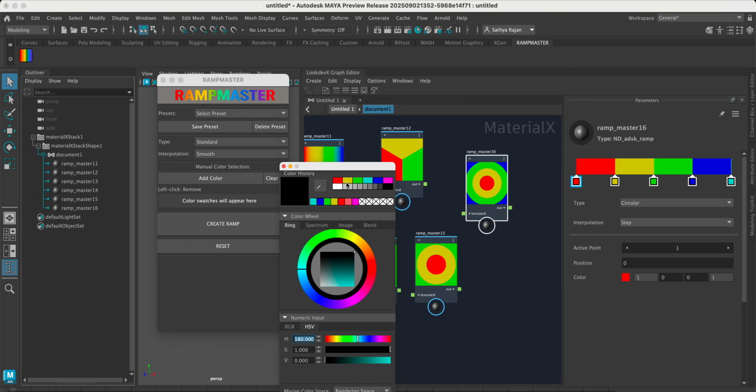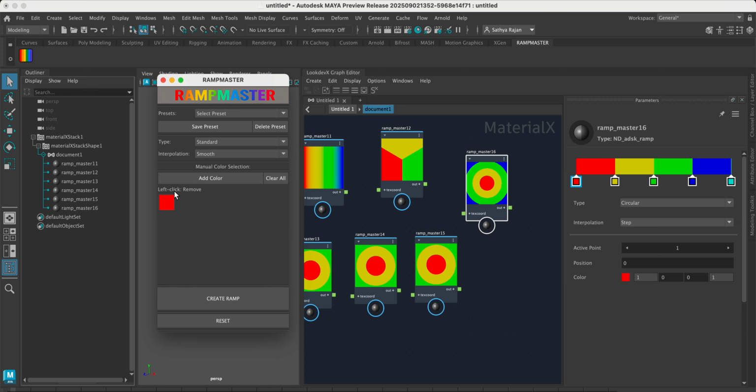You can also remove the color pods by left clicking on them, or you can just do clear all to clear all the pods.